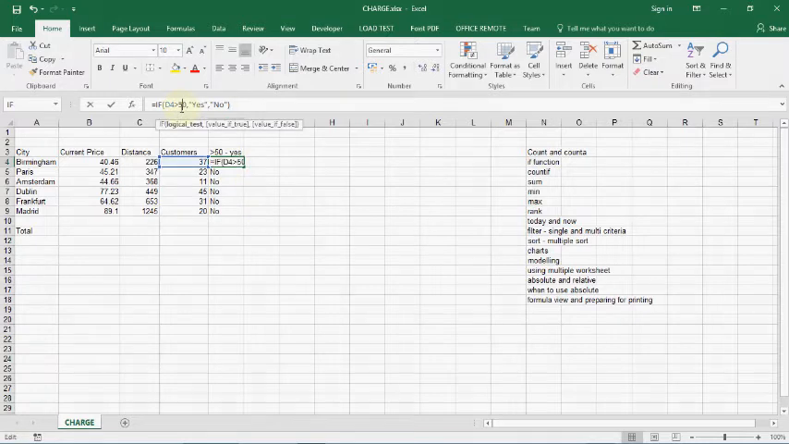Okay, let's change the condition to 25 and copy this again. Just double click. Oh, 250 should be 25. Yes, just double click again. Yes, right? That's if function.